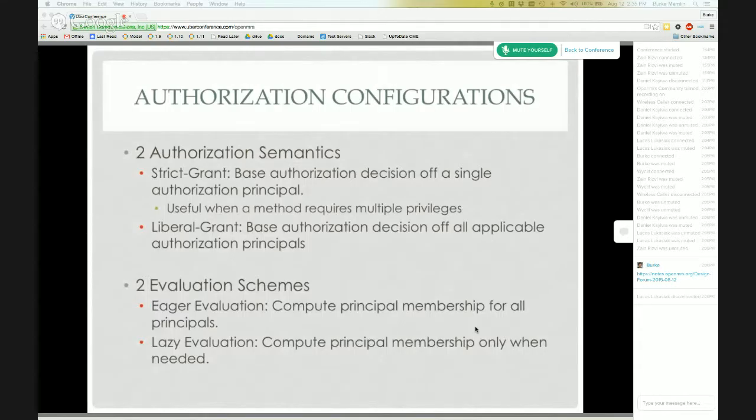A second way of doing this is lazy evaluation, where the principal membership is only computed when it's needed. So for instance, if we know that a principal offers the required privileges for the method, that is when we compute the membership for the user between the user and the target resource.